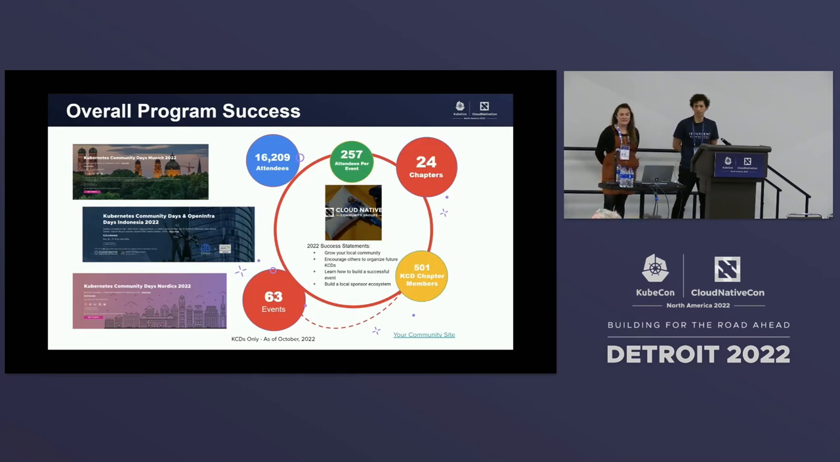Overall program successes, just over the last few years, these are just highlights: we have hosted 63 events, 16,000 plus attendees, 501 KCD chapter members. We average 257 attendees across events, and we have 24 chapters in general.